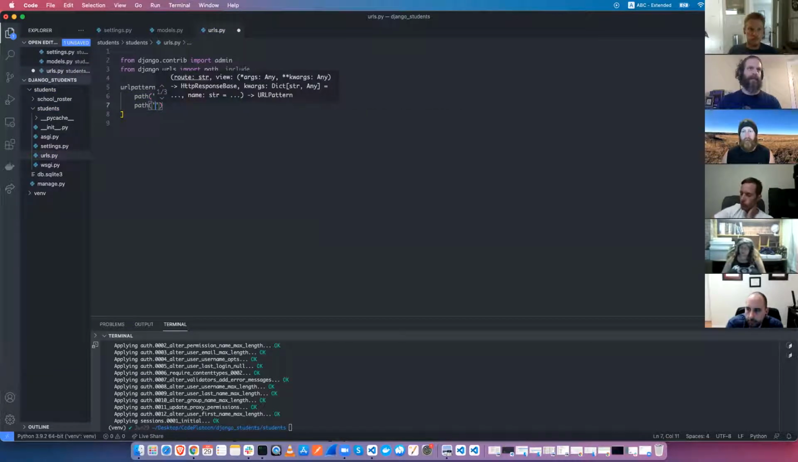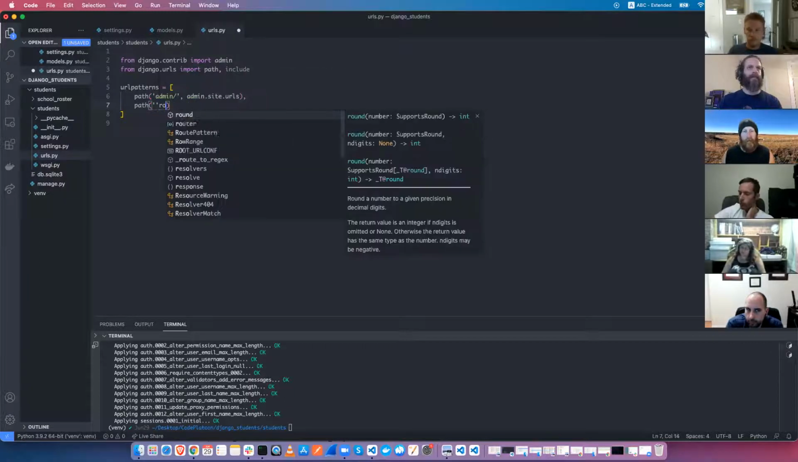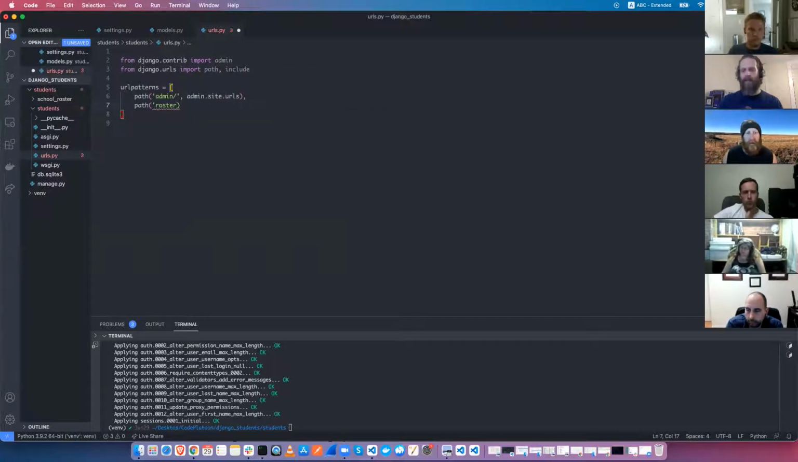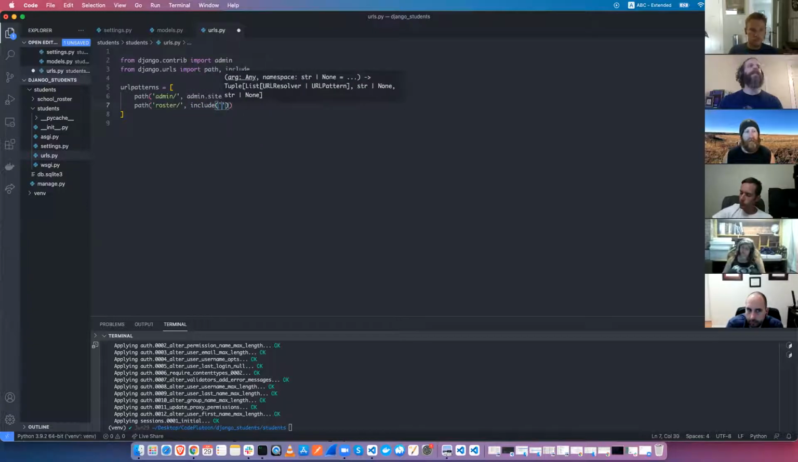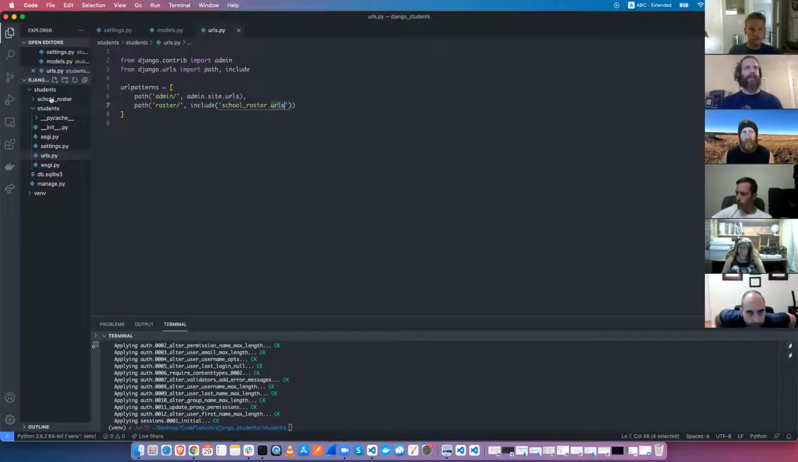and I'm going to write a new function path. So if someone tries to go to, let's just say, roster, I want to send them to school roster.urls. So I haven't written this URLs file in school roster yet, but we can do that right now.